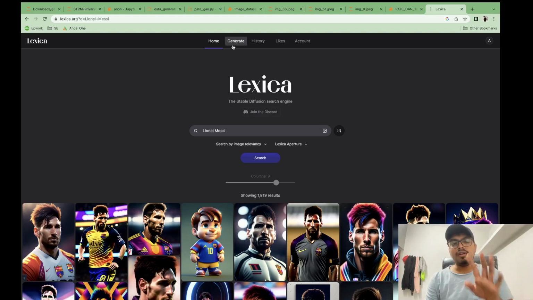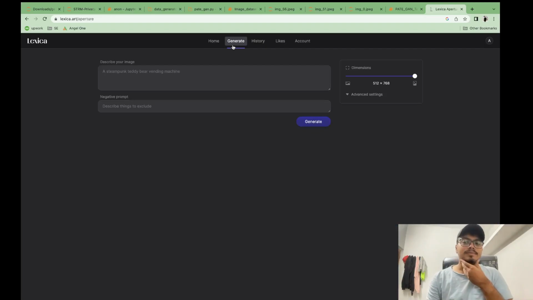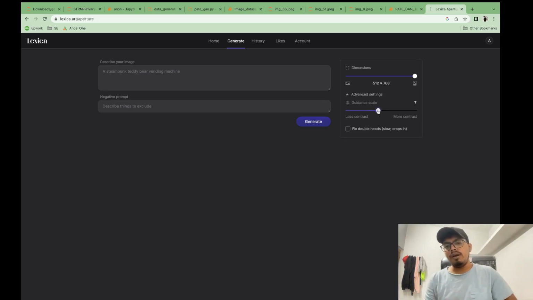Now we'll go to the generate tab. In generate, you can select the dimensions you want for your image. Here we have the advanced settings of guidance scale. I already talked about what guidance scale is, and I'll tell you about fixed double heads later. But before that, first we'll pass some text prompt and generate images via Lexica.